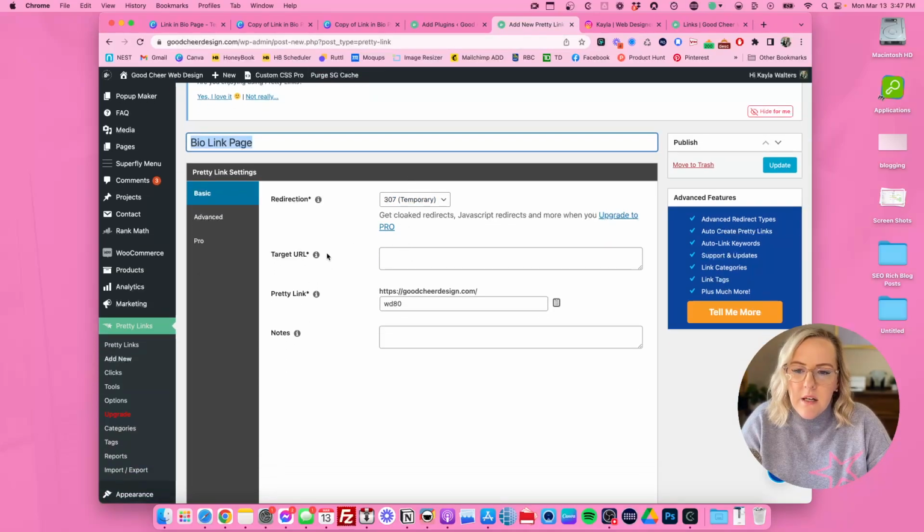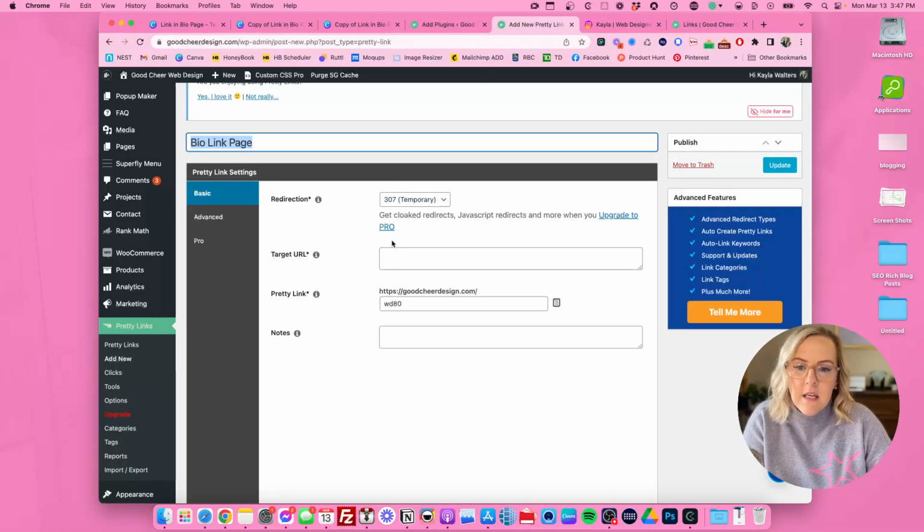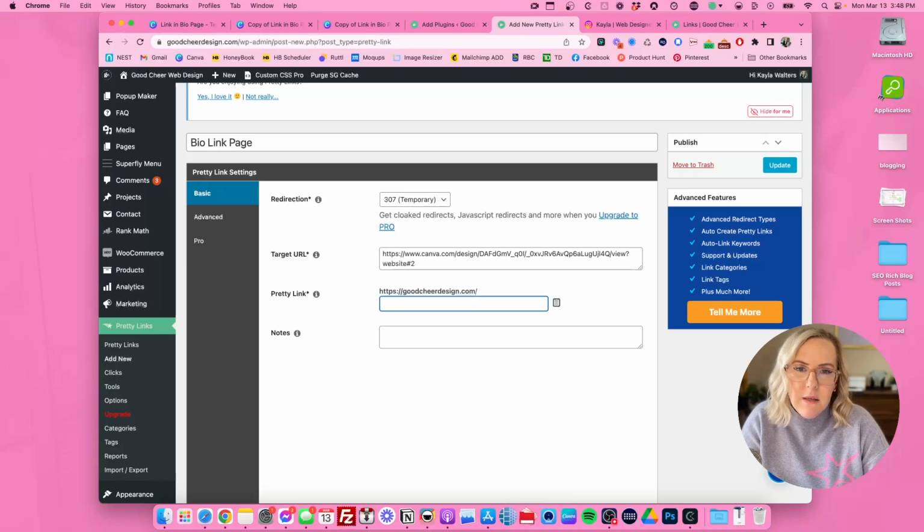Now down below here, your target URL is going to be the Canva link URL that we just created. So I'm just going to copy and paste this, and I'm going to add it here in that section. And the pretty link, you have the ability to choose whatever that link is going to be. Okay, it has to be unique. It can't already be used on your website. So I'm just going to go bio link.